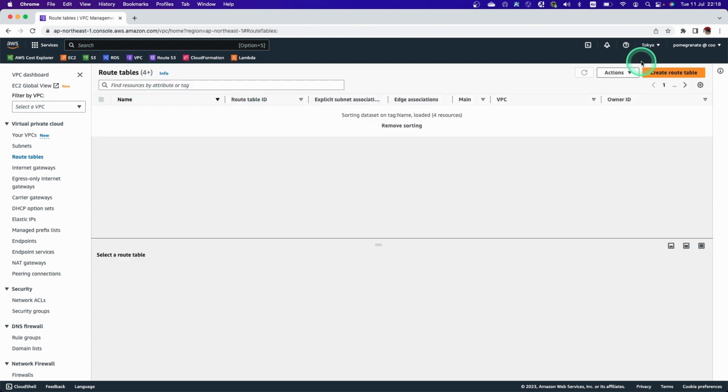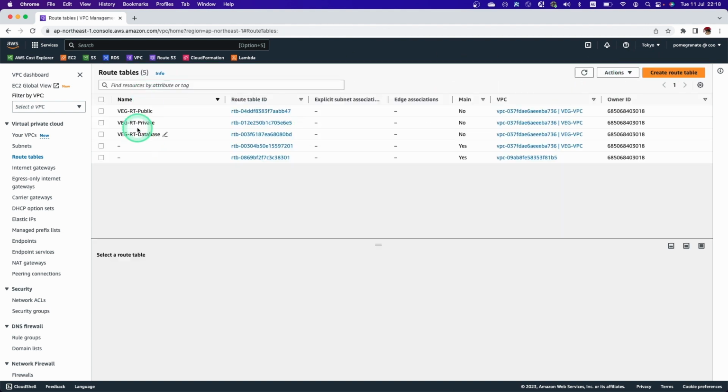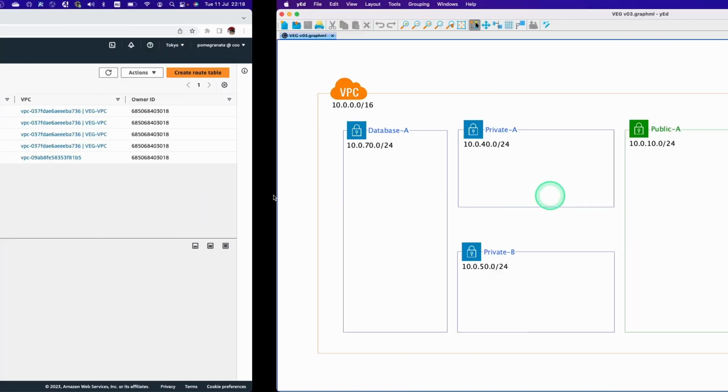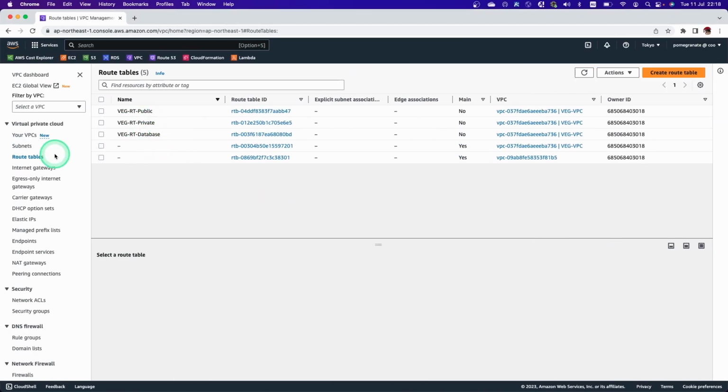Okay. So now we have three route tables. One is public, the other one is private, and then database. Okay. So next, we have the subnet and the route table, but we haven't linked them. So let's do this. First, let's start from public.